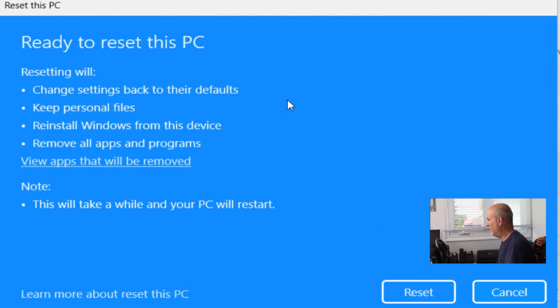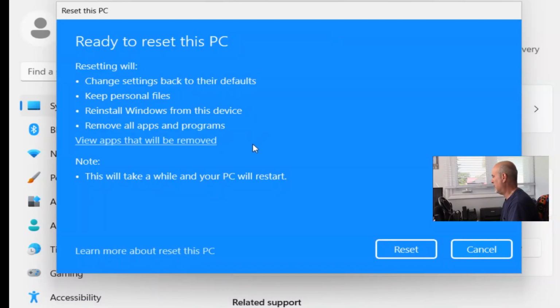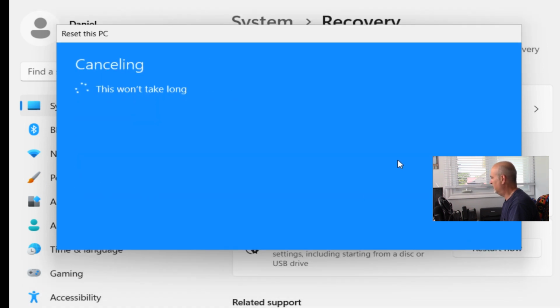This confirms now before resetting what it's going to do, including keeping your personal files, but it's going to reinstall the Windows using what's currently on this computer and removing all the apps and programs. So any programs that you added after Windows was done, you're going to have to add those back in again. And it does say that it's going to take a while and your PC will restart. Let's cancel this instead of resetting and have a look at the other option.